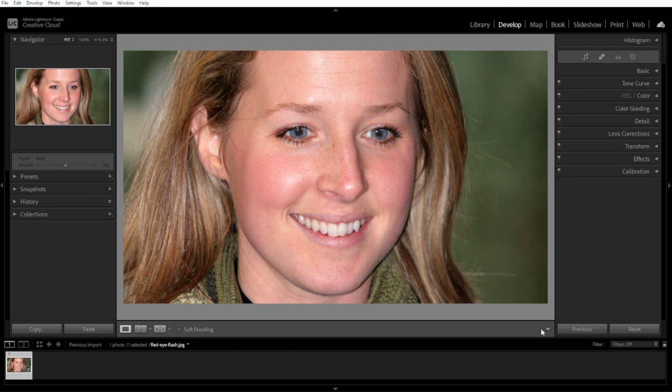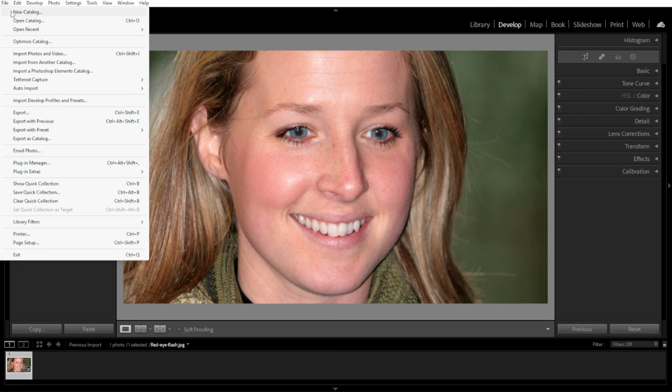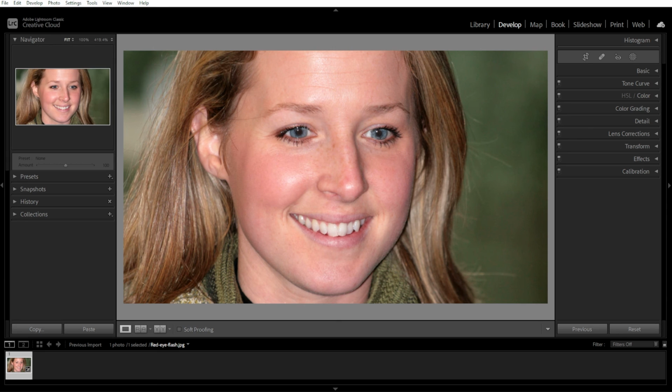And to export your image, you can go to File, then Export, or simply press Shift-Control-E on your keyboard or Command-Shift-E on Mac. With these quick steps, you'll fix red eye in seconds and get flawless portraits every time.